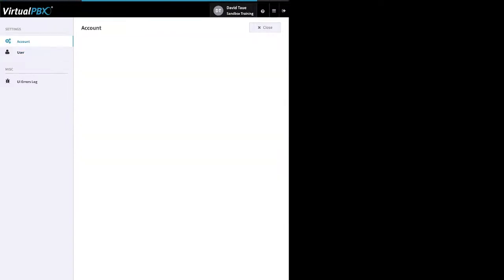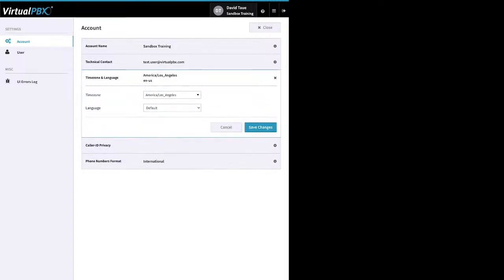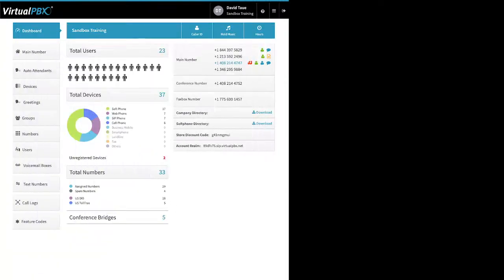Over here on the left, as a system admin, you can also get to the account level settings. Most common thing that's changed here is the time zone and possibly the display language. You'll have a link here for billing, which will take you to basically ask you to fill out a form to get a code. So that way you can update your billing information. But once you're done here, you will click on close. You'll be here on the dashboard page.